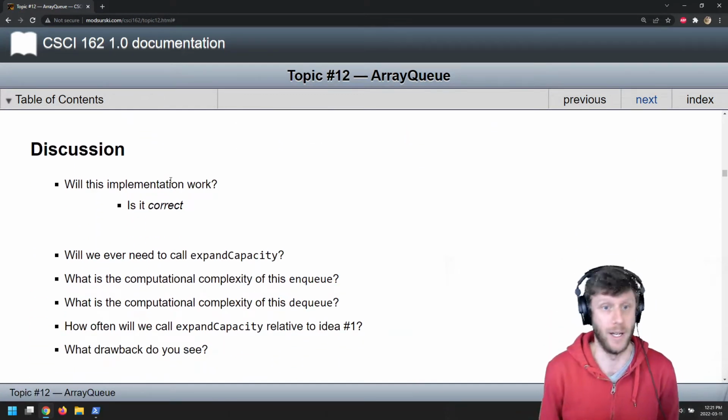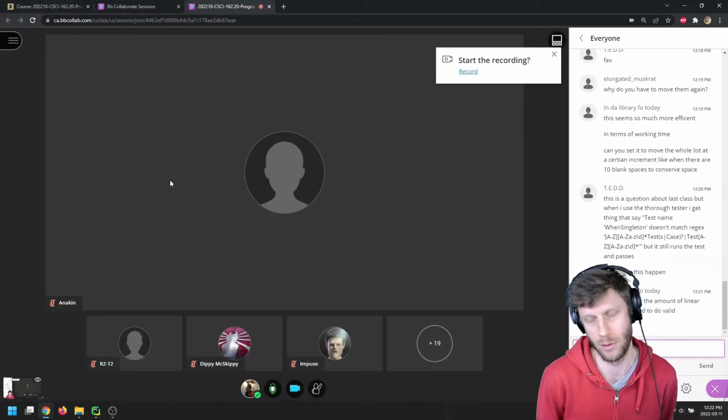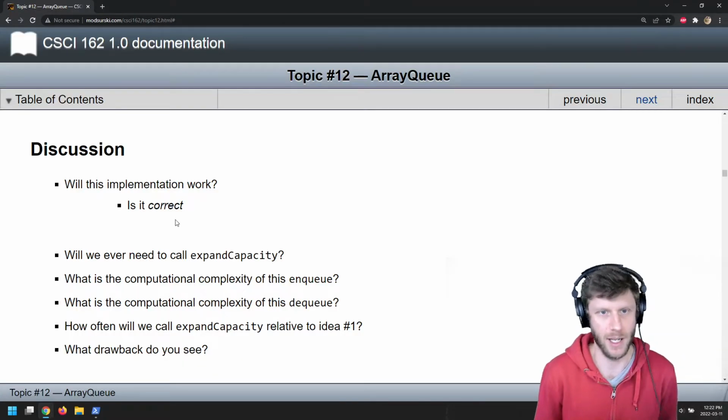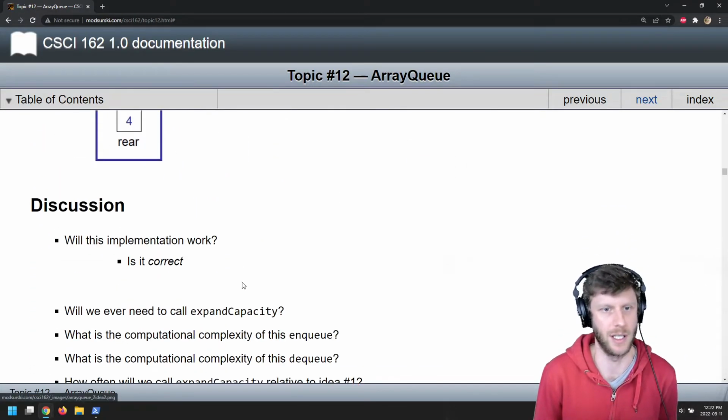So for idea 1, is this implementation correct? Will it work? Is it a queue? Say yes. Good. Yeah, it's a queue. There's nothing wrong with this implementation.